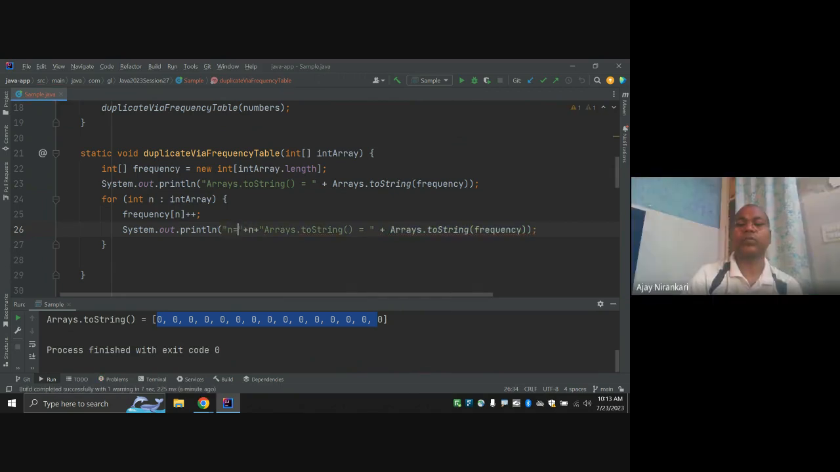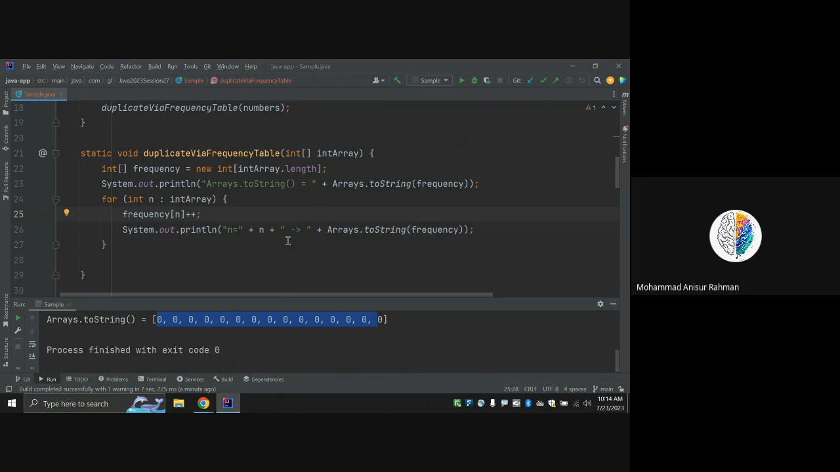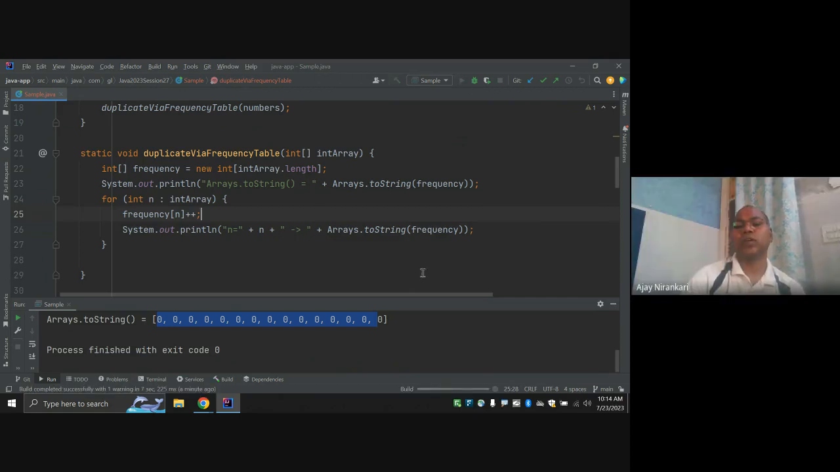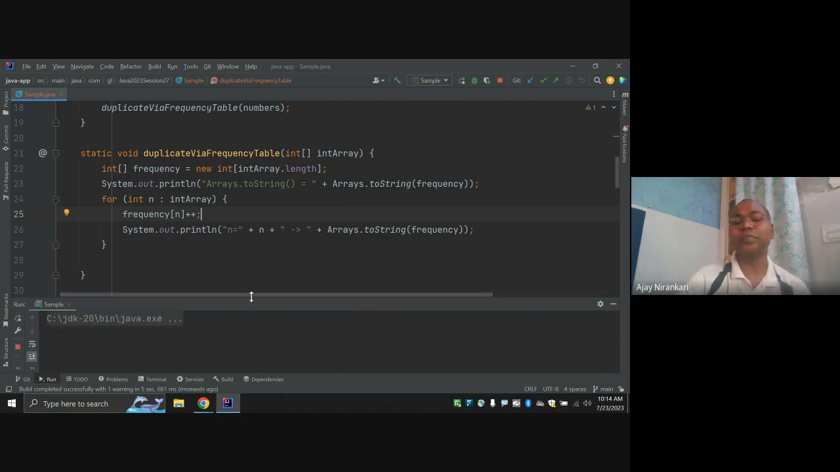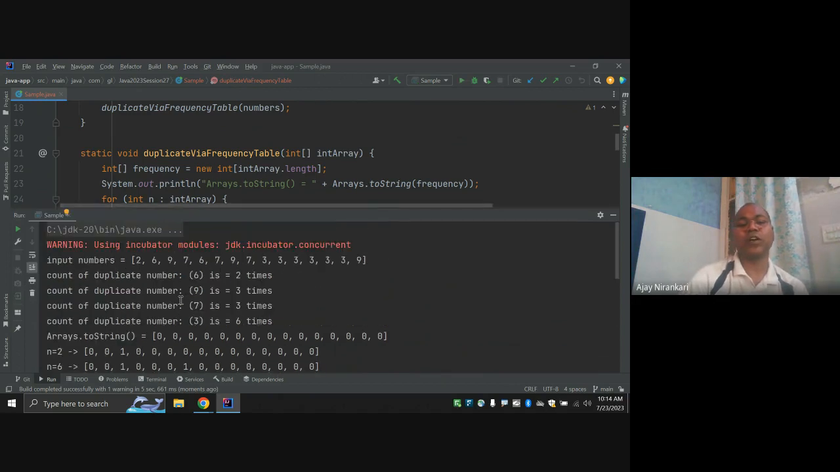Number equals, whatever the number, and this is your array, right? So what I'm saying is, what is this number? At the same index, I'm going to increment 1, plus plus, right? Just observe the output. This is very simple frequency code to write, but there are sometimes challenges. We do not always go for the simple solution.